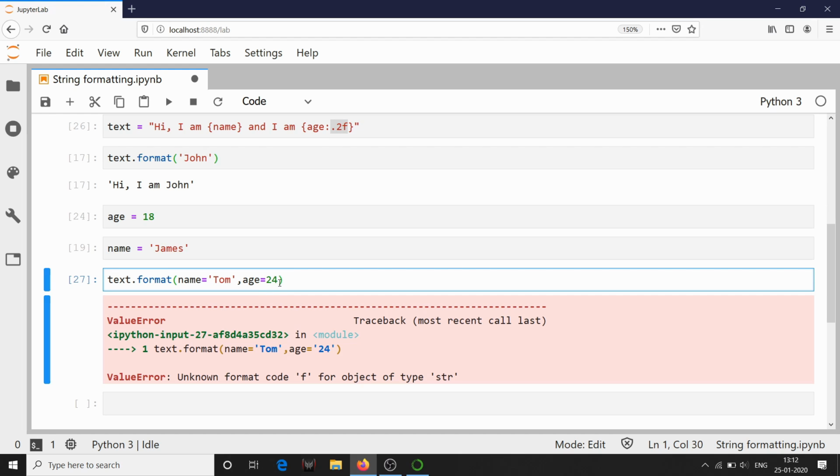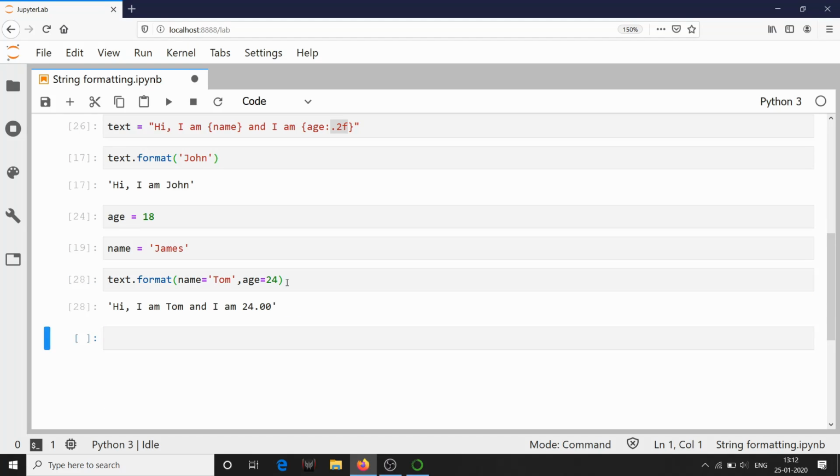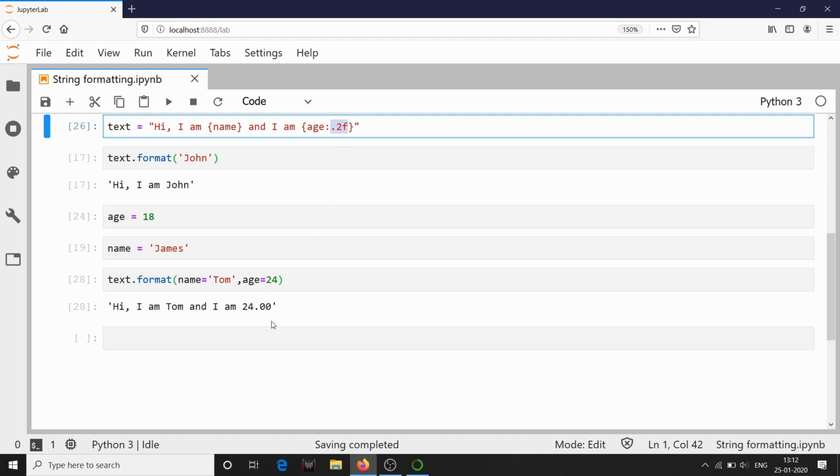So I am giving it without quotes. Basically I'm passing a number now. So yes, it didn't throw any error. Hi, I am Tom and I am 24.00. This is nothing but the 0.2f decimal formatting.